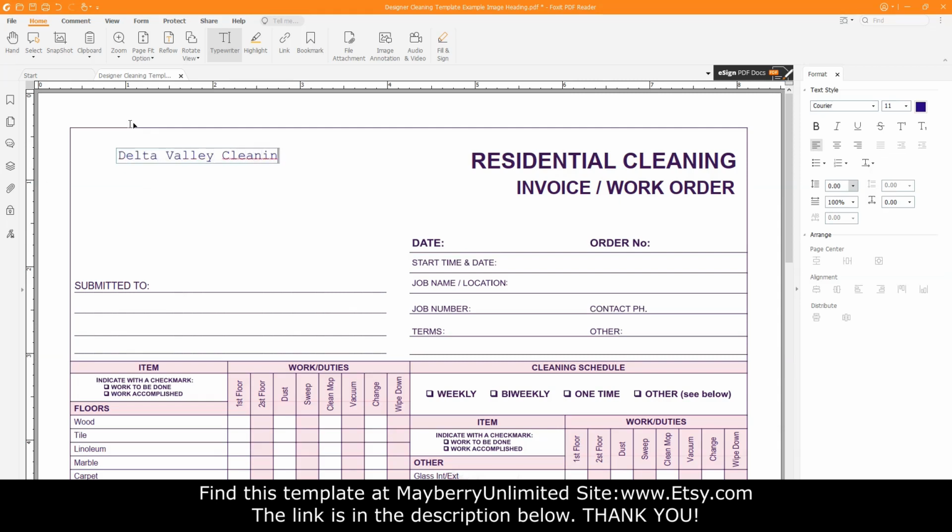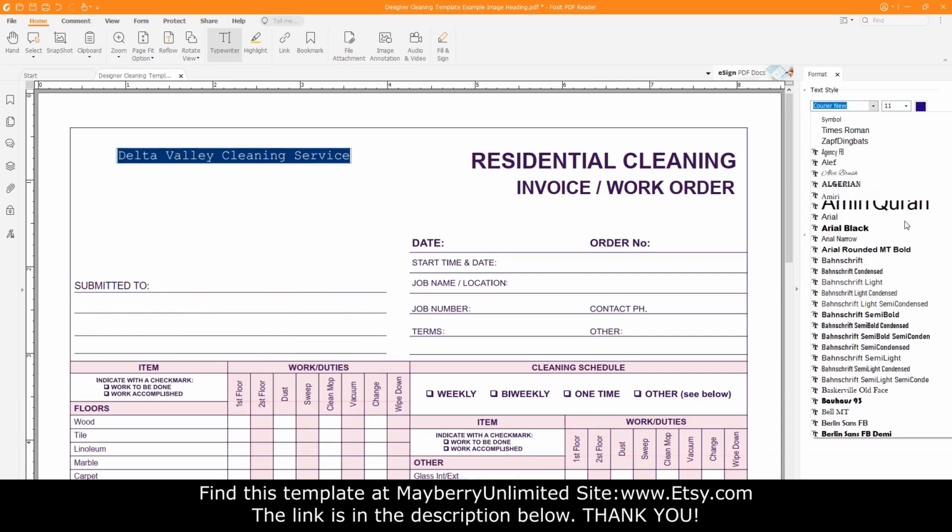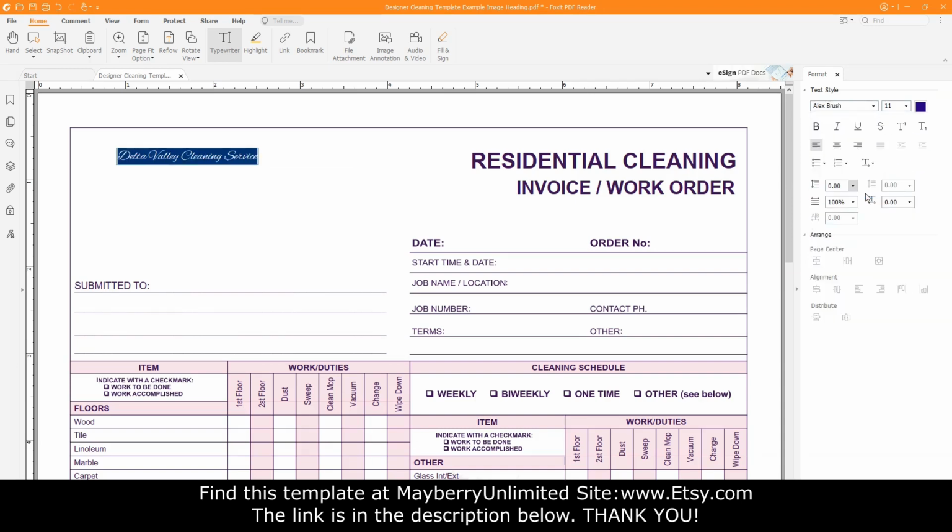And just use the typewriter tool to add your text. It has to be selected, and then you can change the fonts, whatever you would like, and the font size, and even the font color.